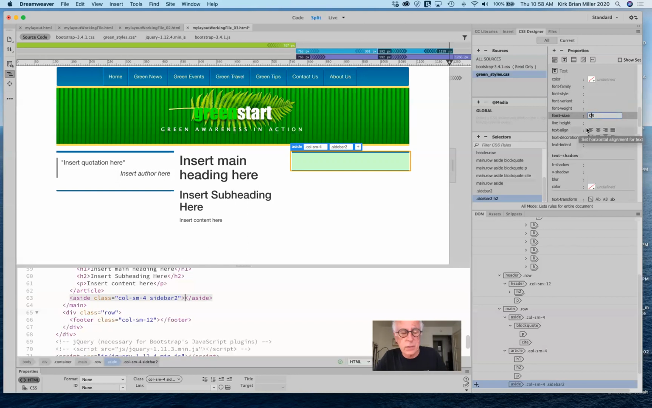So I'm kind of setting this up ahead of time before we've even added anything. And then for the line height, I want 1.4 ems. That's going to be in ems. And I want 1.4.